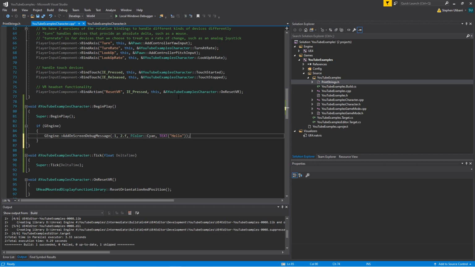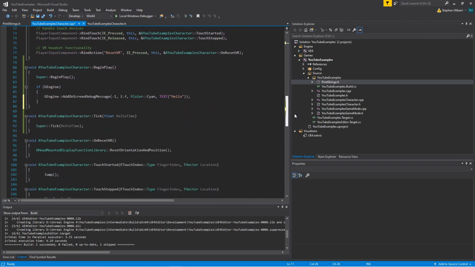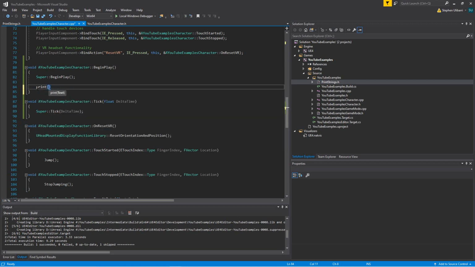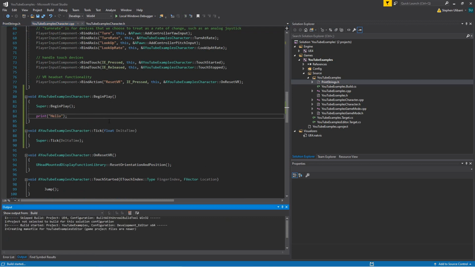So if we go back to YouTubeExamplesCharacter.cpp, we can include printstrings.h up at the very top. So I'm going to go ahead and include printstrings.h, and you'll see before I finish typing, IntelliSense already recognizes that we have printstrings.h here in our folder, so we can go ahead and select that. So now we have printstrings.h, and if we go back to the BeginPlay, rather than using all of this text, we can delete that and simply say print and pass in hello, and you'll see that print is automatically purple because we defined it as a macro here. So it recognizes that the macro called print exists, and we can pass in hello.